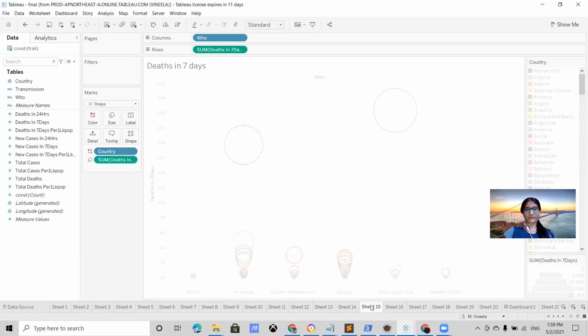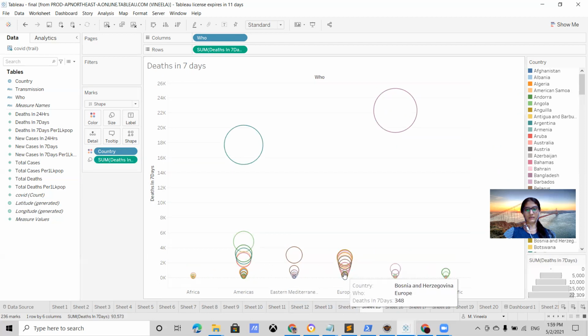The next one is deaths in 7 days, but here the size of the bubble is varying because we put sum of deaths in size. So according to the deaths number, the size of the ring is varying. As India has many deaths, the size is bigger. It is 22,309 total deaths in 7 days. This is Brazil. Each color indicates a different country, as in the previous case.